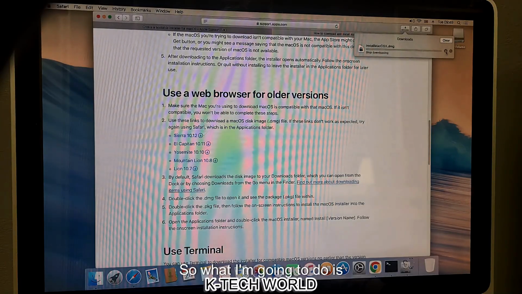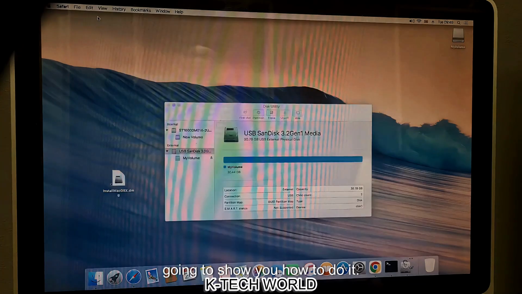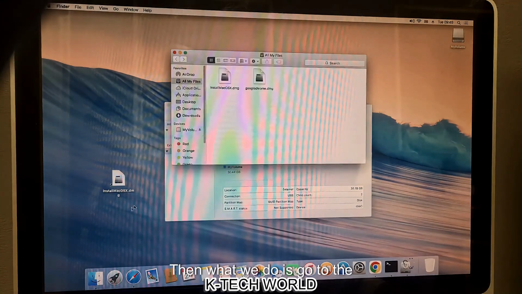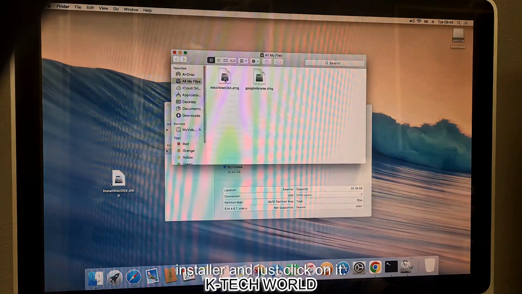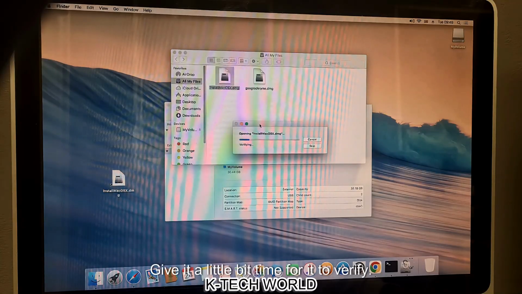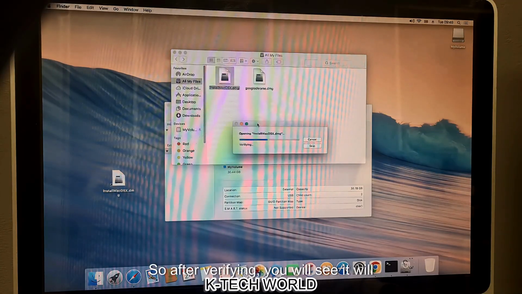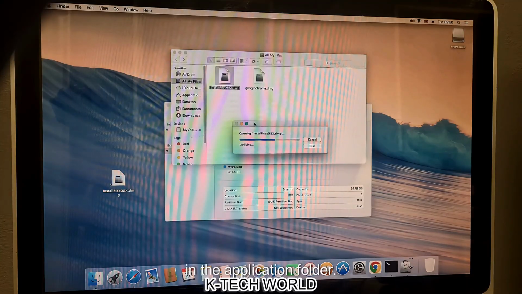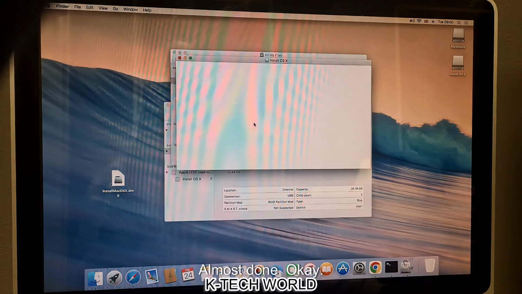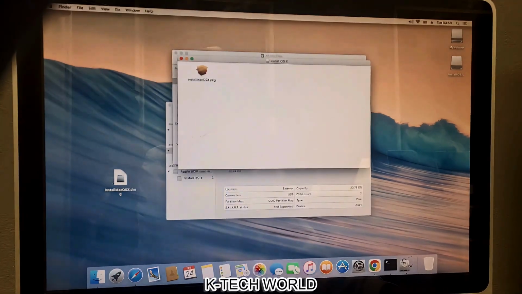So what I'm going to do is I'm going to show you how to do it. Then what we do is go to the installer and just click on it. Give it a little bit of time to verify. So after verifying, you will see it will install in the application folder. Almost done. Okay, so you can see now it is here.